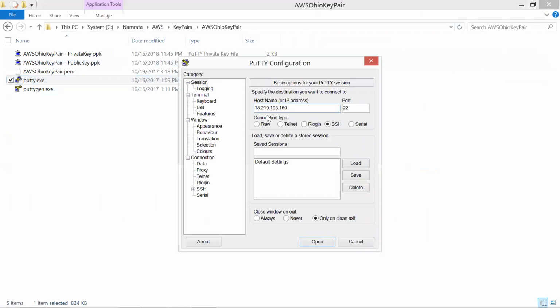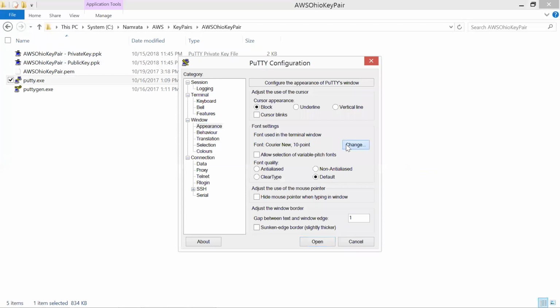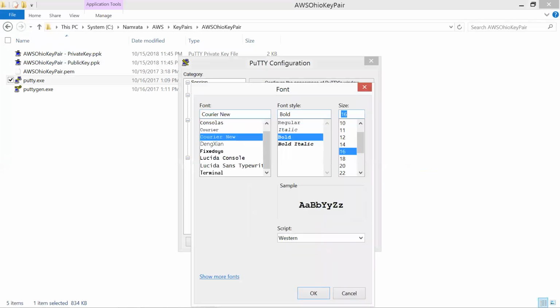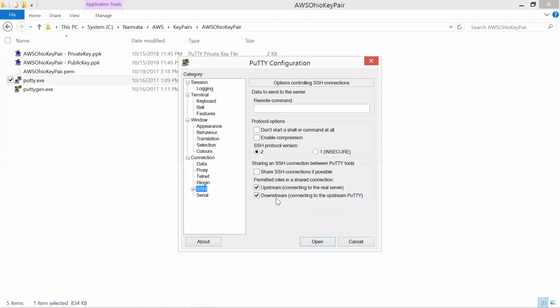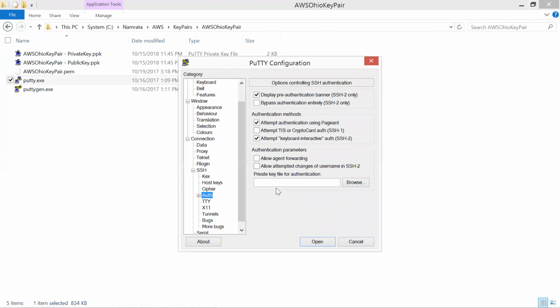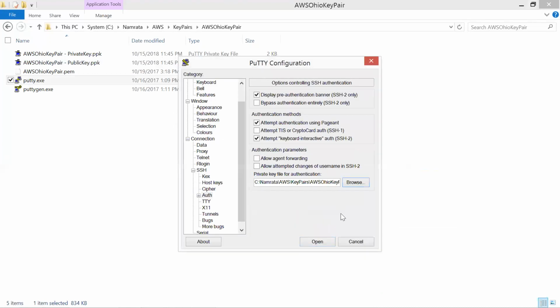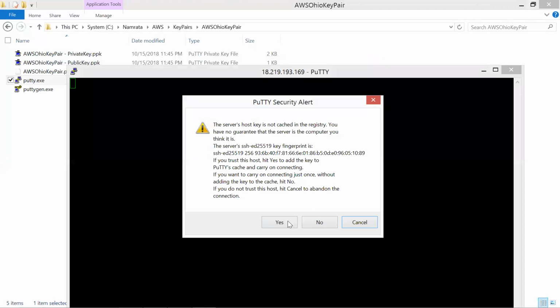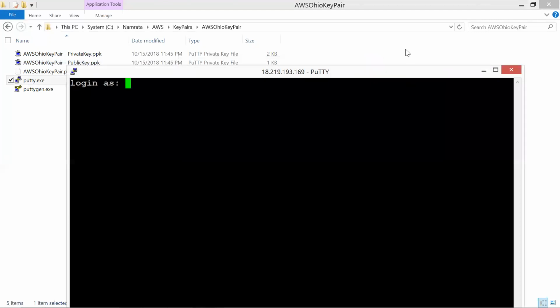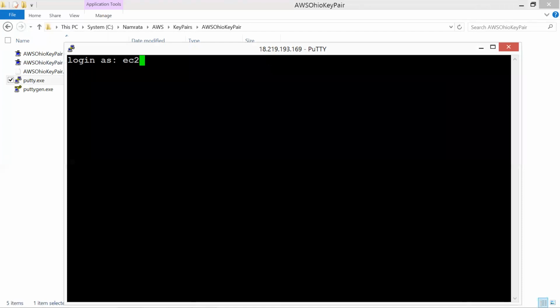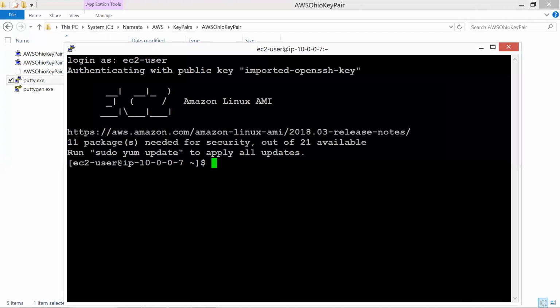So I'm going to copy my IP address right here. I'm going to increase the font size so that you can read easily. And then I'm going to use my key pair to log in. So this is my Ohio private key. Click on open. As you see, our instance is up and it's right there. I'm going to use the default EC2-user to log in. Click on enter and we are connected. So we could easily SSH into our instance in our VPC-B because it has internet connectivity.